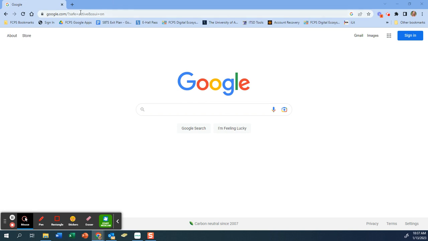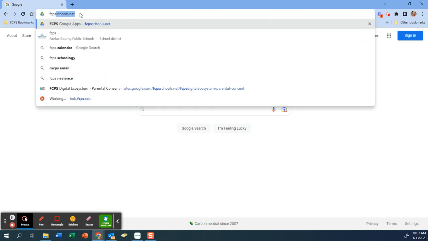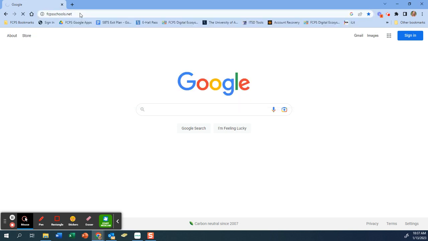So to begin, I'm going to come up here to the Omnibox and type in fcpsschools.net to get to my Google Drive. Alternatively, if you have your Google Drive bookmarked, you can access it that way.